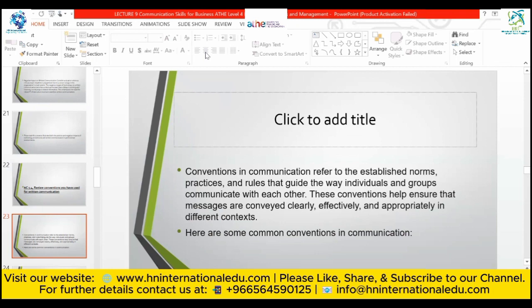These conventions help ensure that messages are conveyed clearly, effectively, and appropriately in different contexts. Now, here are some common conventions in communication. So, till now, you are clear about what the term convention means. These are all the norms, practices, rules, and regulations that help us guide the way a single person or a group communicates with each other.